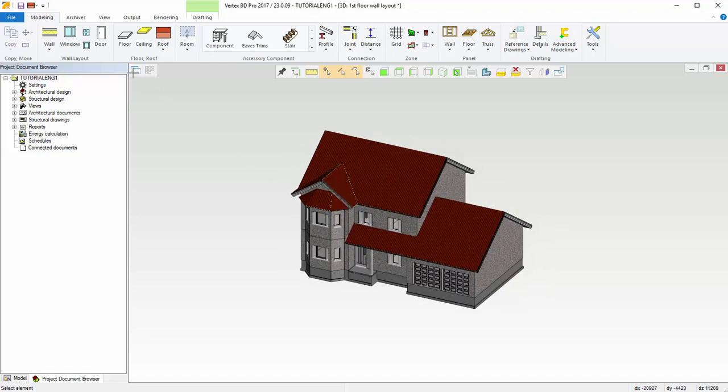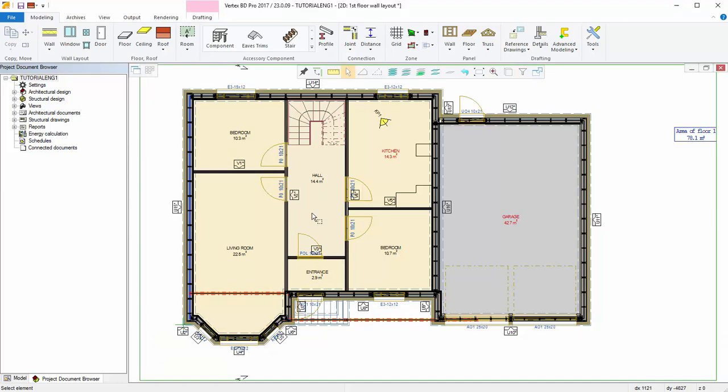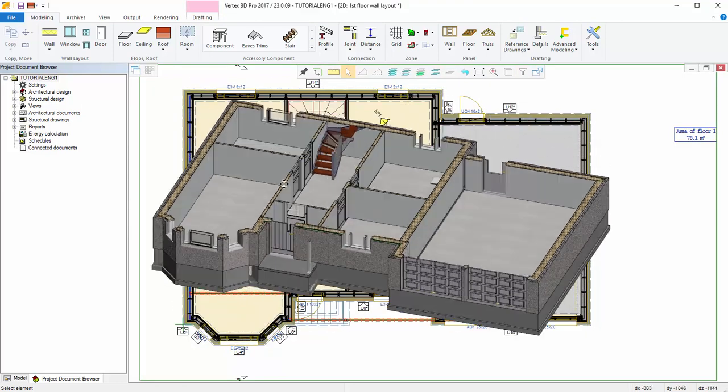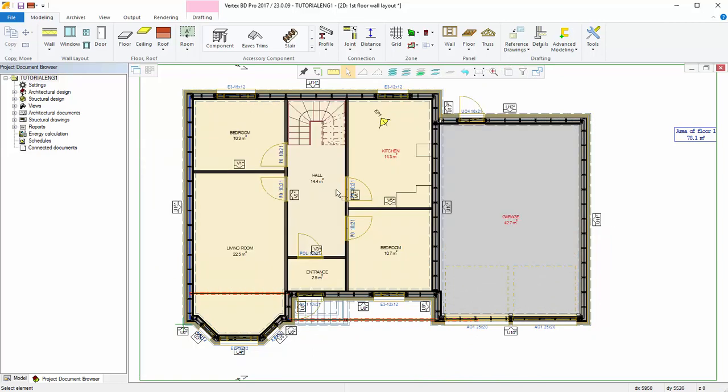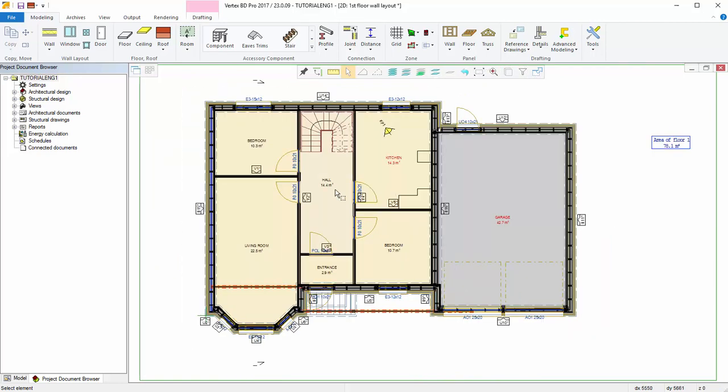In the 2D window, you can get a preview of the 3D model by holding down the Shift key and the left mouse button and moving the mouse. You can fit the model to the window by pressing Shift key and A.